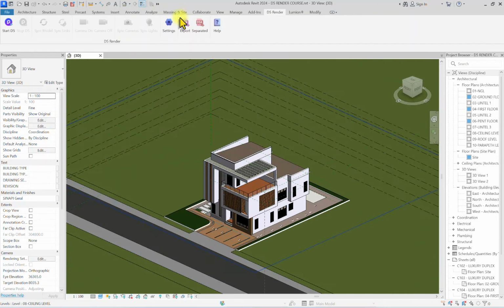Another thing I want to talk about is this D5 render icon you are seeing in my Revit. To get this D5 render icon in Revit, it doesn't just automatically appear if you have Revit. You need to go to the D5 render website, then go to plugins and workflow. Once you click on plugins, you are going to see Revit to D5 Live Sync. Once you install it on your system, this icon is going to automatically appear anytime you open your modeling software.